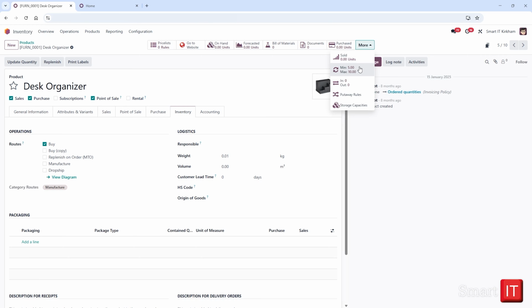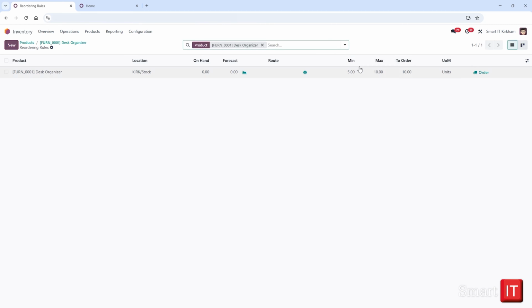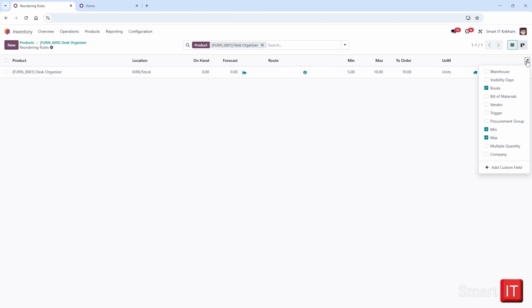Let's drill into our reorder rule. We see it is configured that for the location of Kirk stock, we should always have a minimum of 5 and a maximum of 10. The on-hand and forecast columns are showing 0. Using the slider icon on the right, we see a variety of other columns that can be made visible.